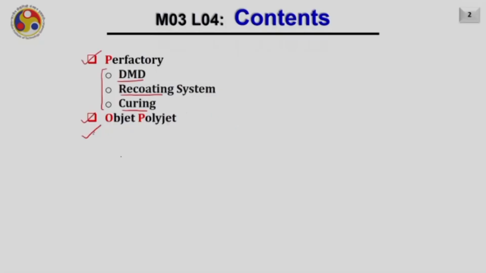Welcome to the fourth lecture of module 3. In this lecture today, we shall discuss the other processes related to wet photopolymerization. So in today's lecture, we shall discuss the Perfactory and its components, like the digital mirror device and the recoating mechanism, a little bit about the curing mechanism, and we shall discuss another process which is called Objet PolyJet.